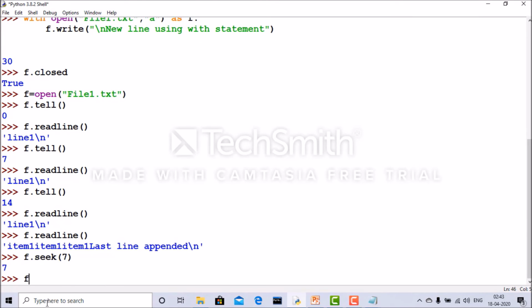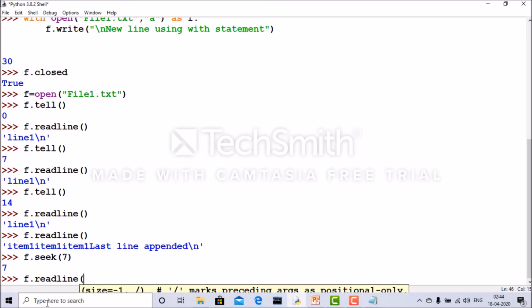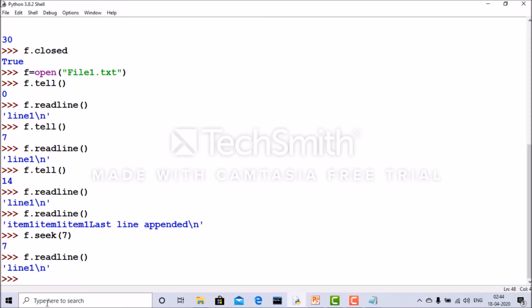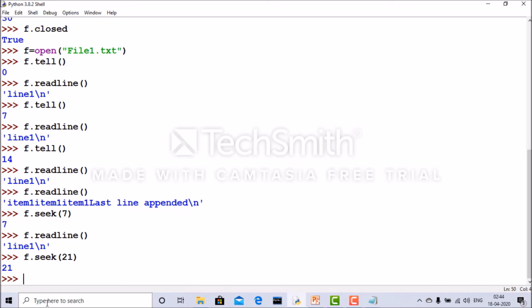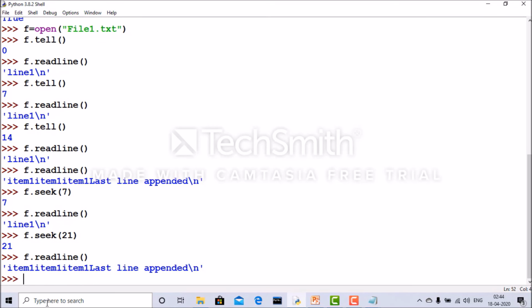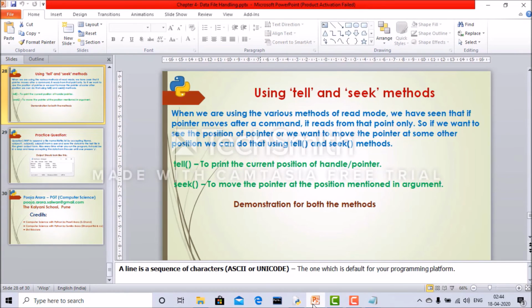Now if I say f.readline, it will show me the line which is after the 7th position, which was this one. And let's say I use f.seek and set the pointer to 21, so that the item 1 line should come back. Let's check my pointer right now: 21, obviously. I'm so sorry. So I say readline, and you can see this line has moved. This is how I can move the position of my pointer to different places. Okay, so let's move on to the PowerPoint part. So this is again clear.